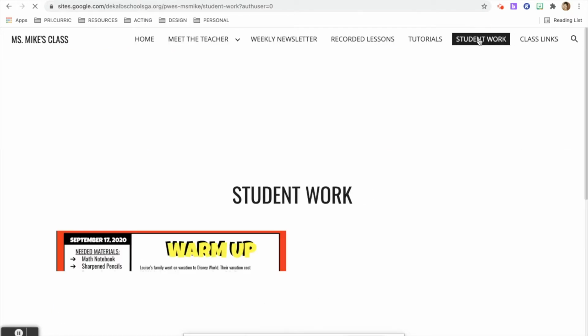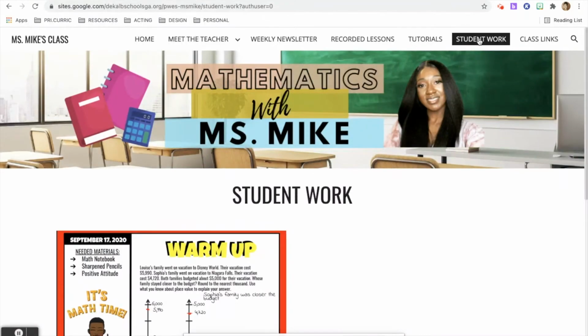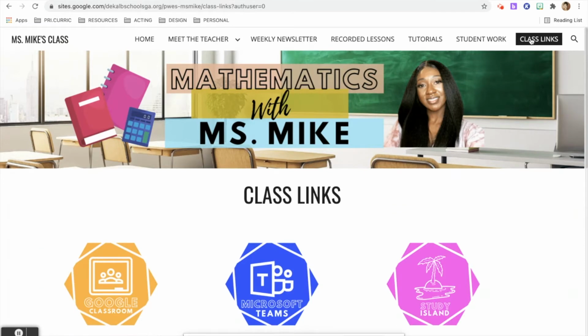I did have a digital gallery wall, or student work wall, because I felt like if I was in the building, I would have housed and displayed their work just to congratulate them and celebrate their achievements. So I had that tab, and then the best page of them all was just having a one-stop shop.